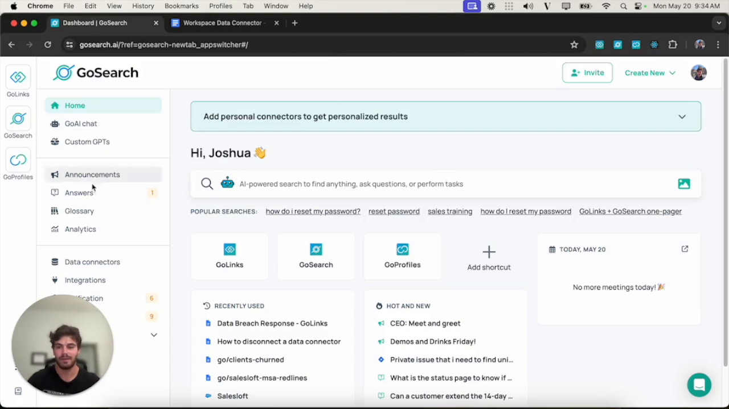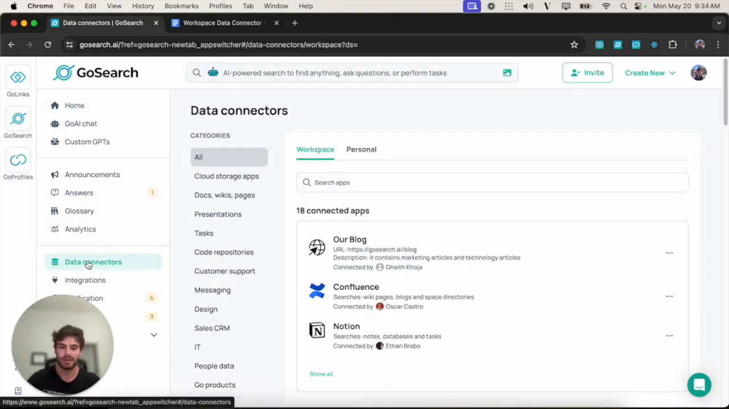Today, I'm going to teach you guys a little bit about these data connectors. So you'll see we've got two types, workspace and personal. Workspace connectors can only be set up by your admins, and when they're set up, they allow access to documents that all internal employees would already be able to see. You're probably wondering, well, what does that mean?